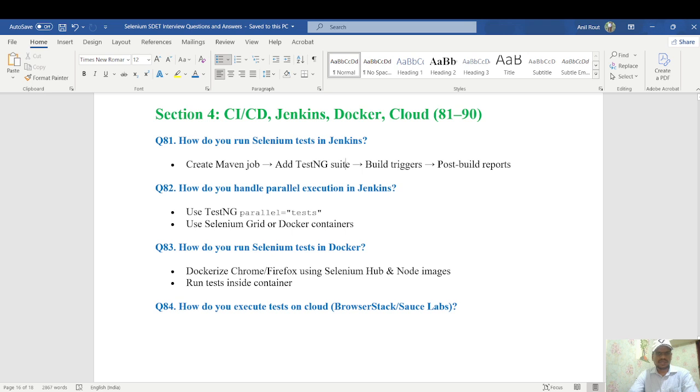How do you handle parallel execution in Jenkins? Use TestNG with parallel equal to tests. Use Selenium Grid or Docker containers.